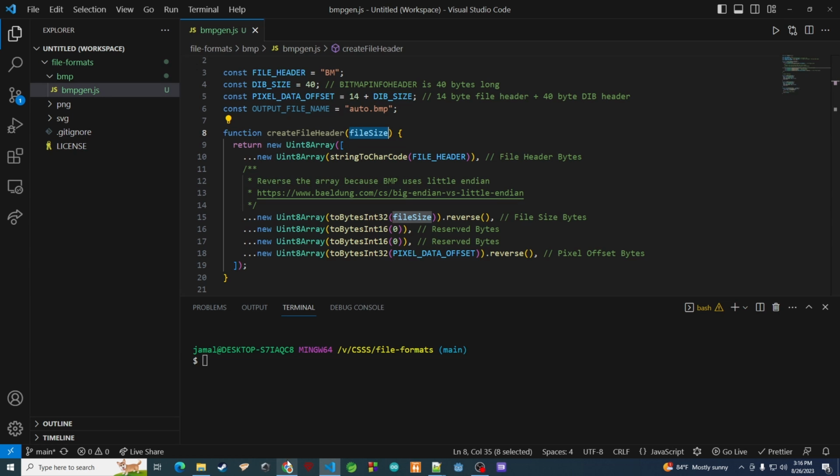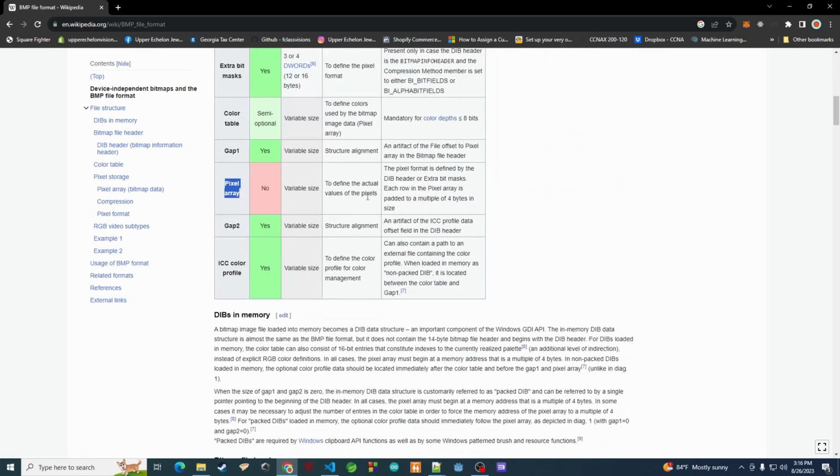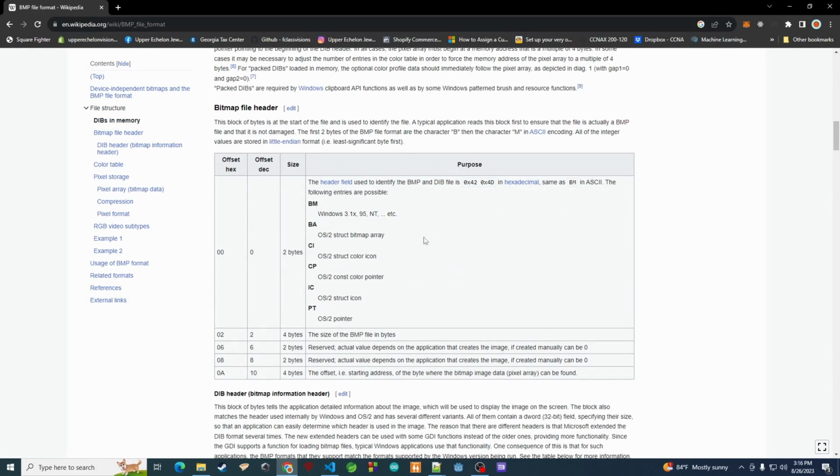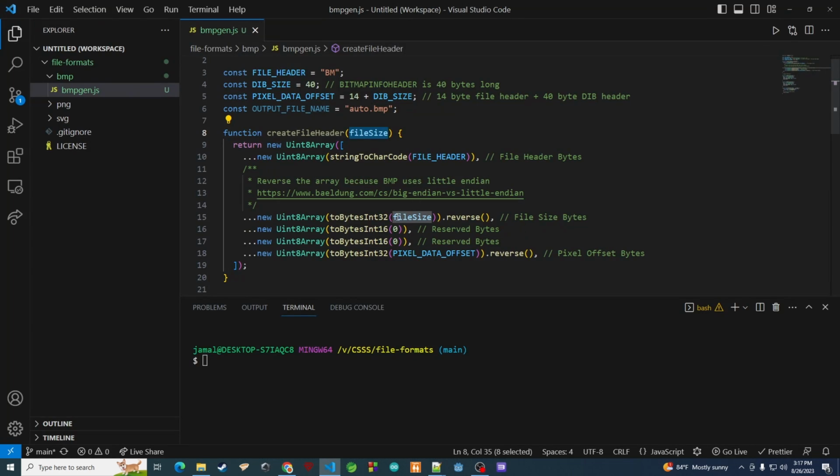All right, so once we get that size passed in, we'll just go ahead and create the file header. I'm going to pull this up just as a quick recap if you didn't see the last video. The file header is going to take those 2 bytes, that BM, and then we'll have the size of the file, which will be 4 bytes long. And then we'll have these 2 things here, which are reserved. We'll just set those to 0. And then we'll have the starting address of the pixel data, which we know based off of the 2 headers. So that's what we're doing here.